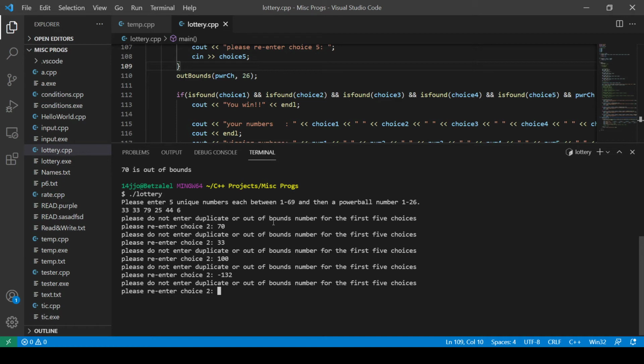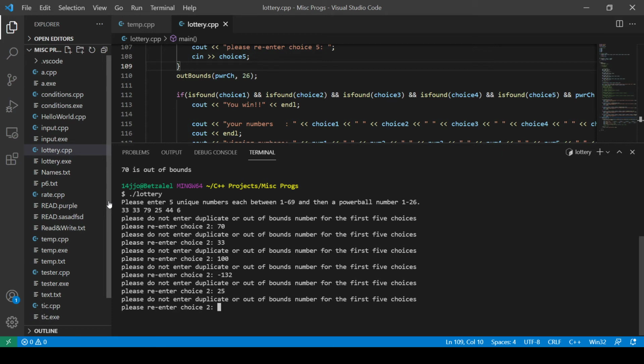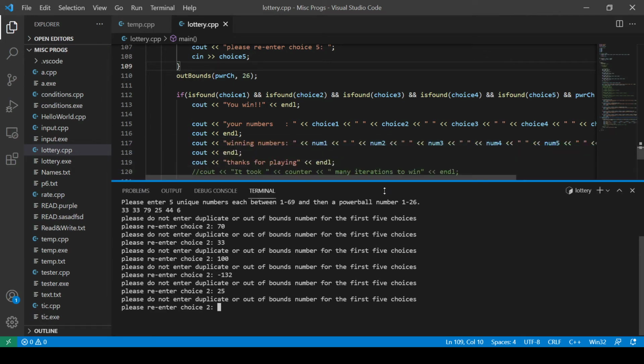Now this is interesting. What if I made it 25? Choice 4 wasn't a duplicate. But if I make choice 2 the same as choice 4, then choice 4 will end up being a duplicate. And this is fine. You want to allow the user to do this, but they just have to realize it. That's interesting.